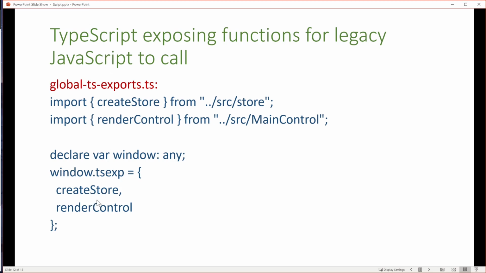So this will be loaded by the browser out of the bundle, right? It's not part of a module or anything, and so it'll execute as soon as it's loaded, and it will basically create this object at the global scope so the legacy code can access it.